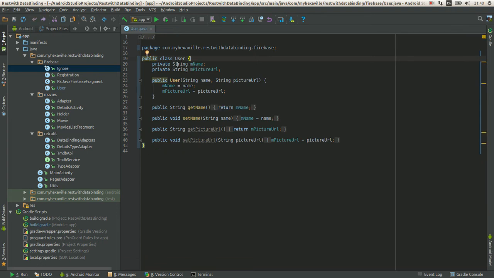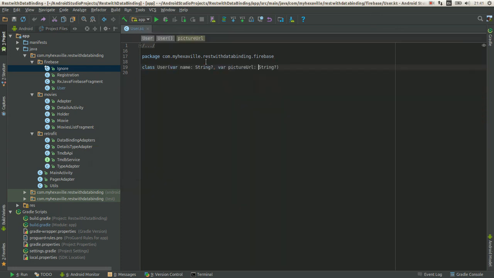Alright, so let's get to the first point, of all Java objects. Private fields, constructor, getters, setters, right? Everything basic. Converted to Kotlin, it's just one line. And there is no public. Public is the default visibility. And the whole thing is just in one line.